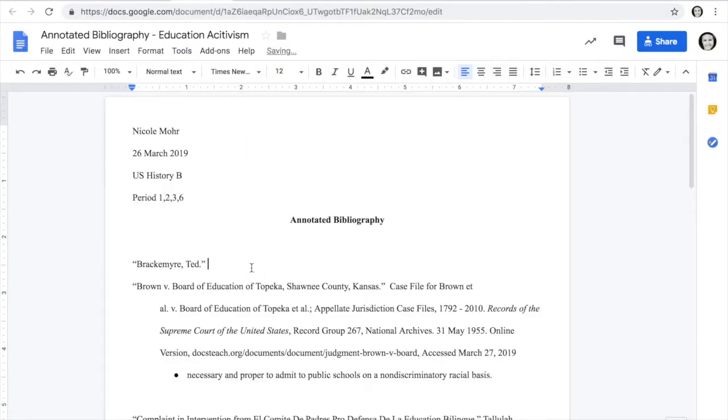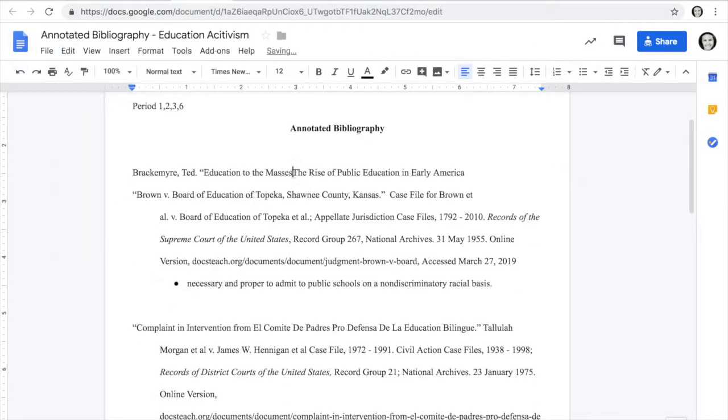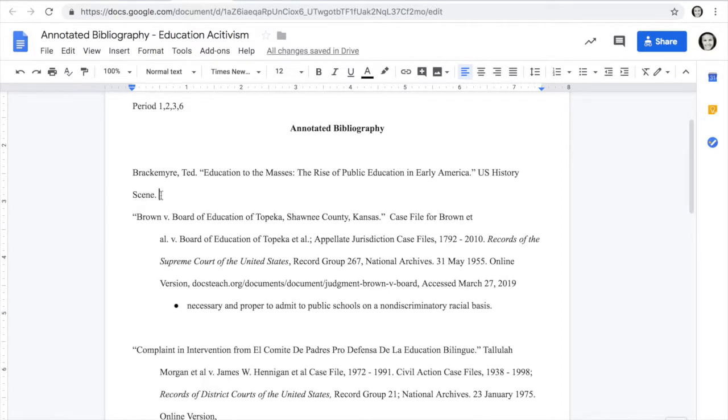And of course, I'm citing everything as I go because that's very important. Don't wait until the end to cite or you'll just get lost.